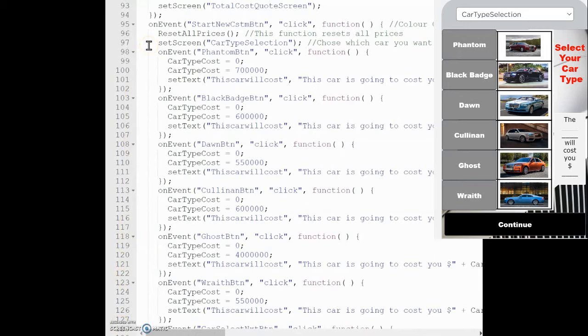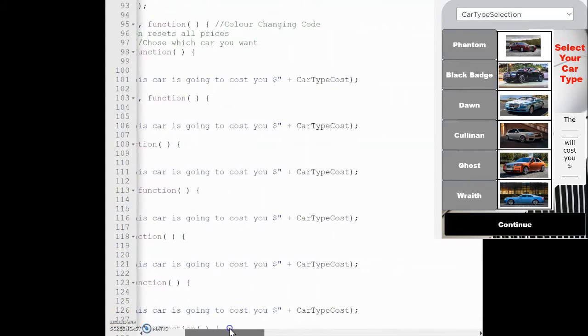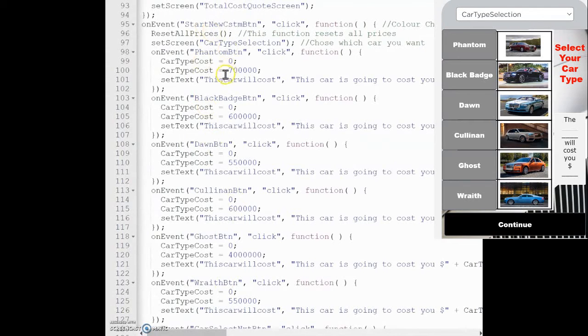Here is the code for when you select the car model. What happens here is when the car's specific button is clicked, it adds the price to the car type cost variable. Depending on which car button is clicked, the code is run for each different one. In the Phantom, for example, I have first set the car type cost to 0. The reason that I first set it to 0 is so that if the user decides they want to change their option, the two prices of the different models don't get added together. The code then adds the cost of the car to the car type cost variable and sets the text to this car is going to cost you the car type cost, which in the case of the Phantom is $700,000.